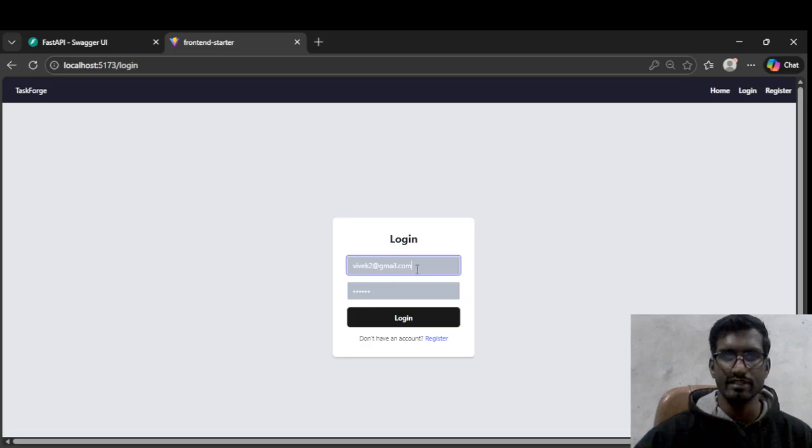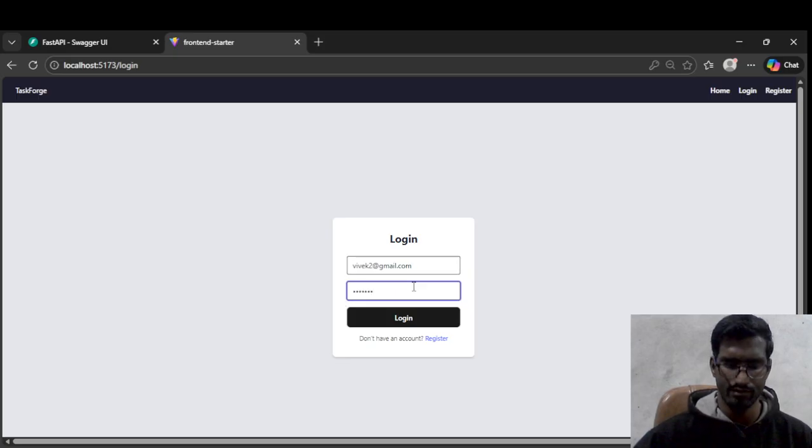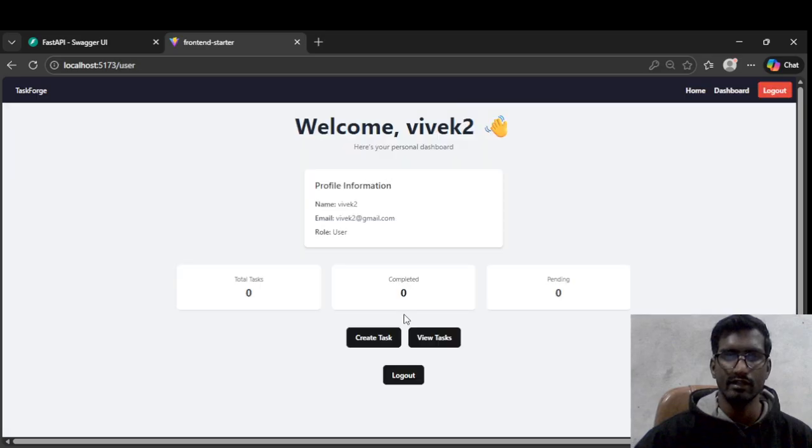Now this is the email, and this is the password I have put here. So I log in to my account. After login, this page is shown, right? There is a home page, a dashboard. Here the create task section is there, view task section is there, and a logout button is there. I only built this much, and now I log out.